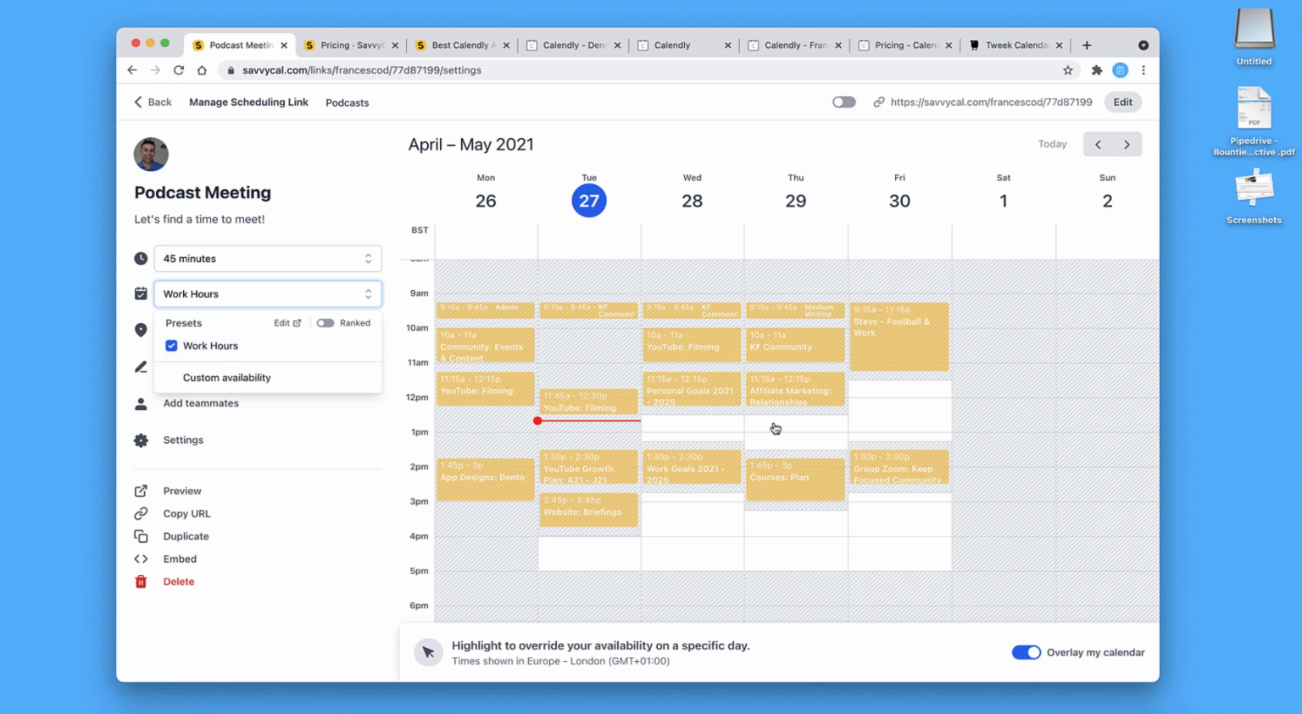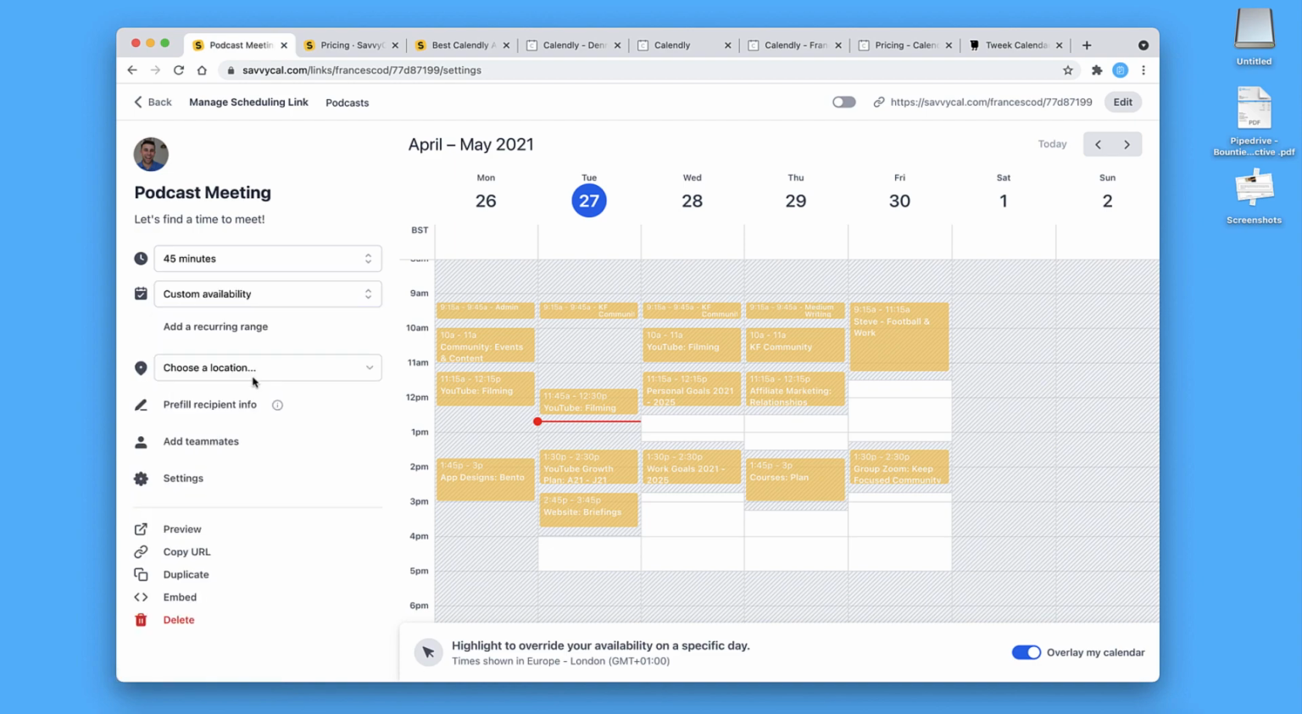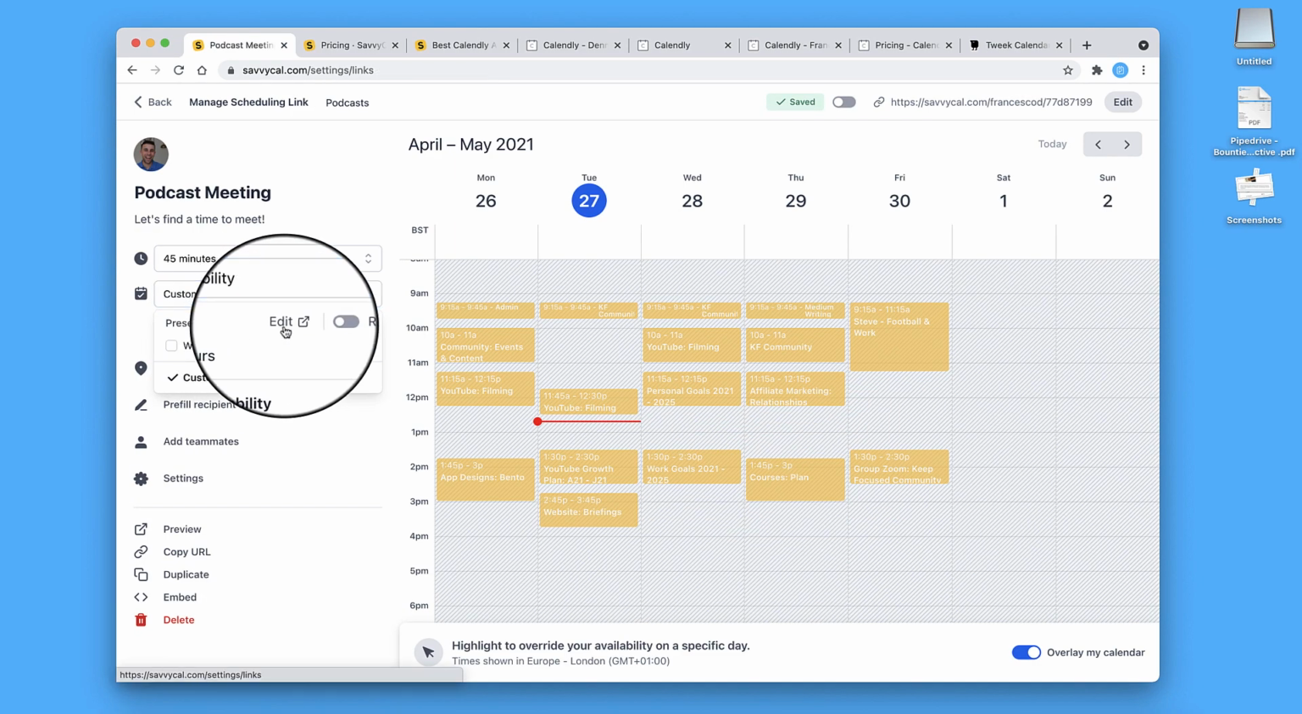So you can see that it's giving me available slots, blocking out the other times. I'll go into more detail on that. So for example, I saw a good example of somebody using a custom availability. So you can go to custom availability, edit here.